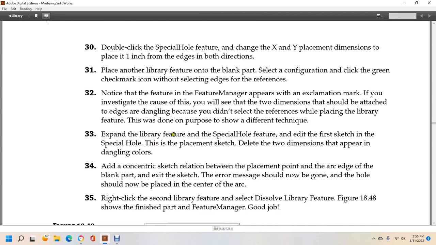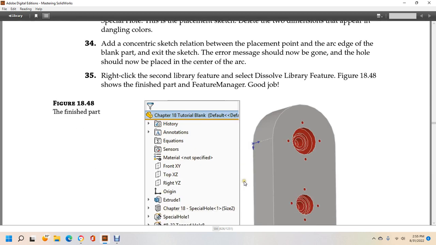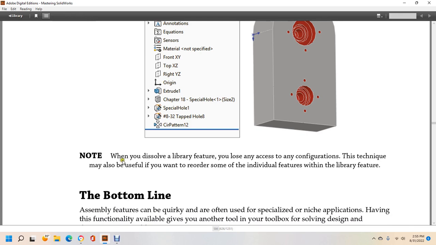Step 33, expand the library feature special hole for editing. This is the first sketch of the hole, the displacement sketch. Delete the 2 dimensions of the axis with the dangling colors. Add a concentric relation between the sketch point and the arc edge of the blank part. Exit the sketch; the error message should now be gone. The hole should now be placed in the center of the arc. Right-click the second library feature to dissolve the library feature. Figure 18-48 shows the finished part feature manager. Good job. Note, when you dissolve the library feature, you lose any of the configuration technique.